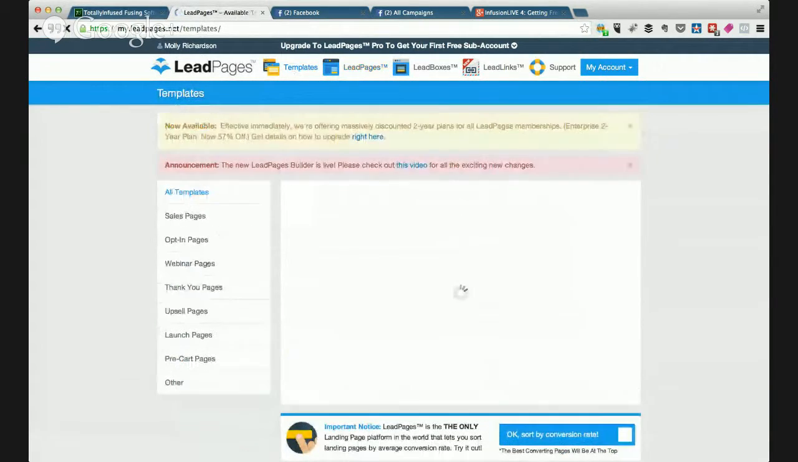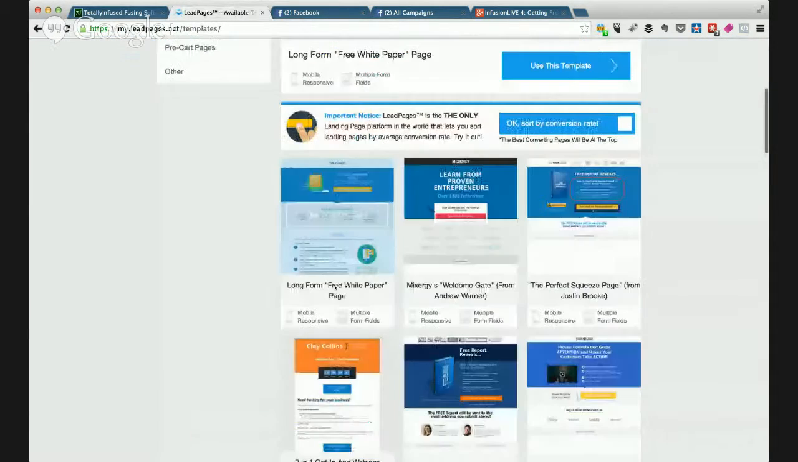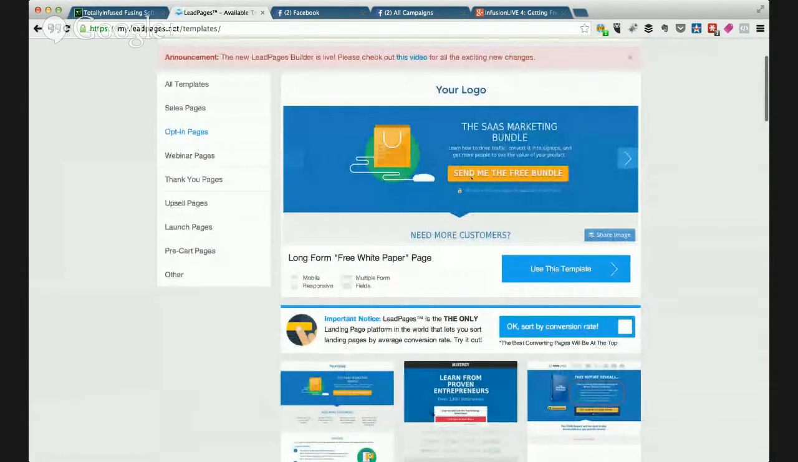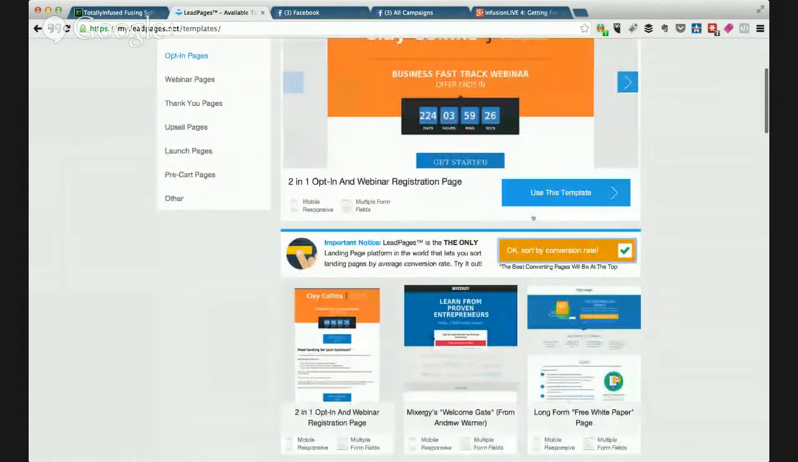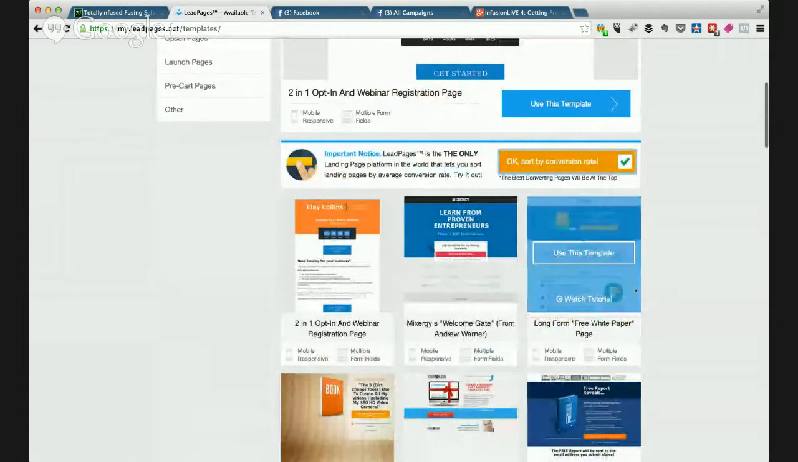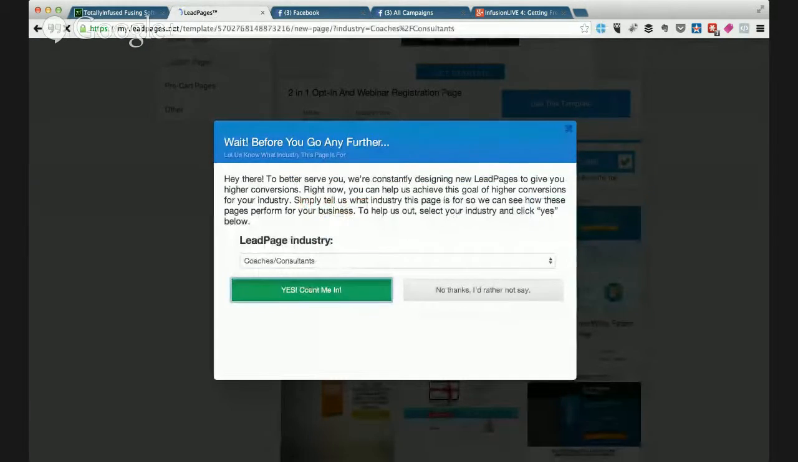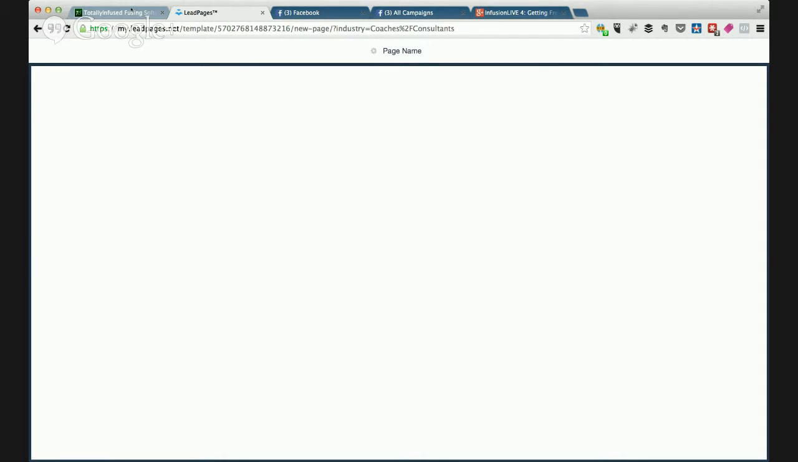So I'll go back in here, opt-in pages. I kind of like this new one. It's really clean, but it's a long form, so I don't know if I really want that much information on it. Go ahead, why not? See if maybe doing a different template will make it load. I'm going to laugh if LeadPages is broken right now because they just did some updates. Nope, there we go. Awesome. All right.